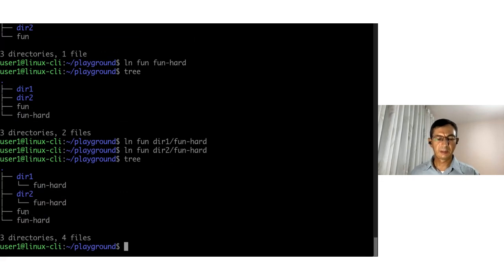If I, for example, edit the content of this file and then check the content of this file, I will notice that it contains the changes that I did, and vice versa. If I edit this file and then I open the content of this file, I will notice that it has the changes.